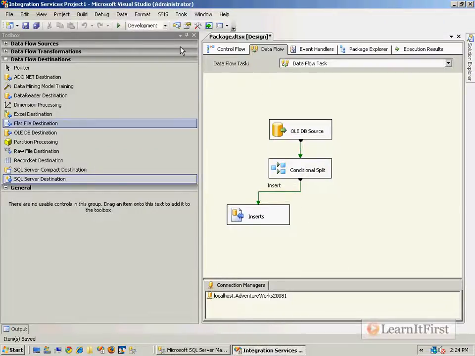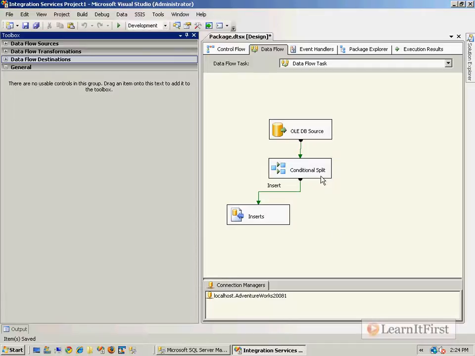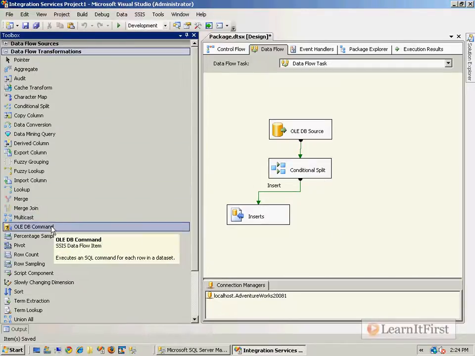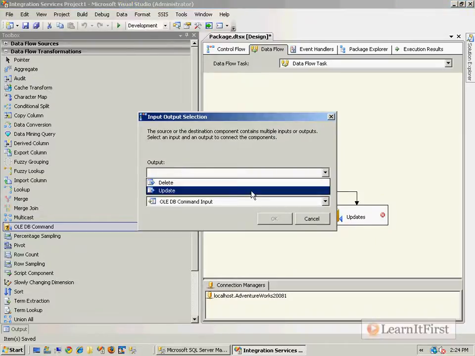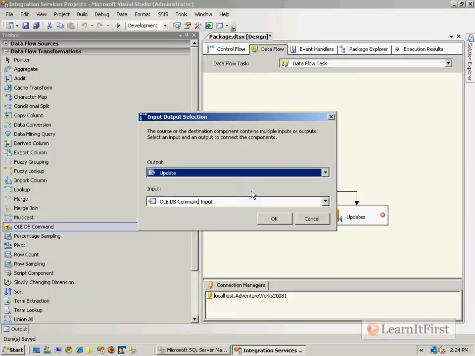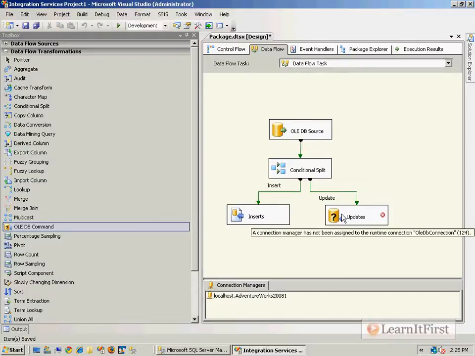And so now here's the difficult part. What do you do for updates and deletes? Well, this is where your OLE DB command comes into play. So come and drag this over here. Give it a name, updates. Drag from the conditional split. Choose the update output. So remember what the update output has in it. It has every row that had a status of U, because that's what the conditional split's definition was.